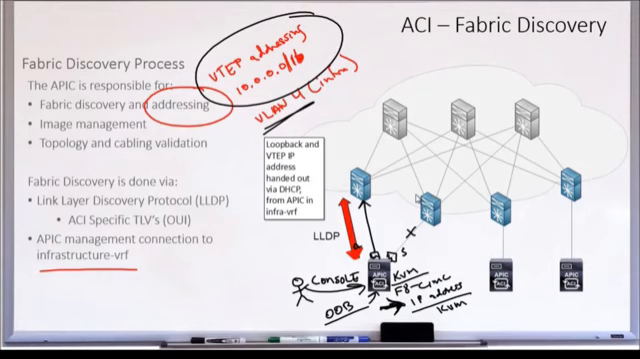What we as the administrator have to do during the Fabric setup is give this guy a name. So maybe we're going to say you're going to be leaf 1. We're going to give him an ID.